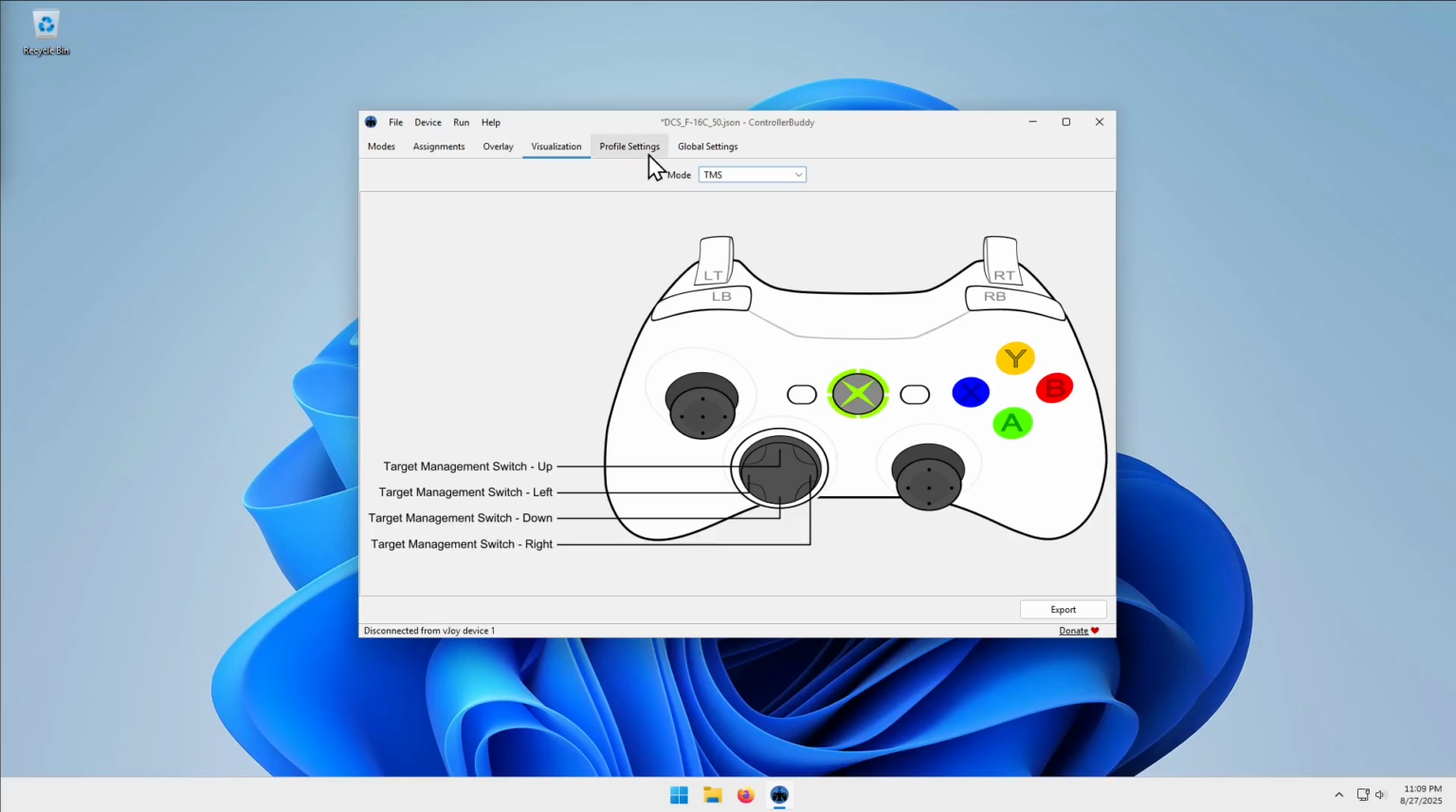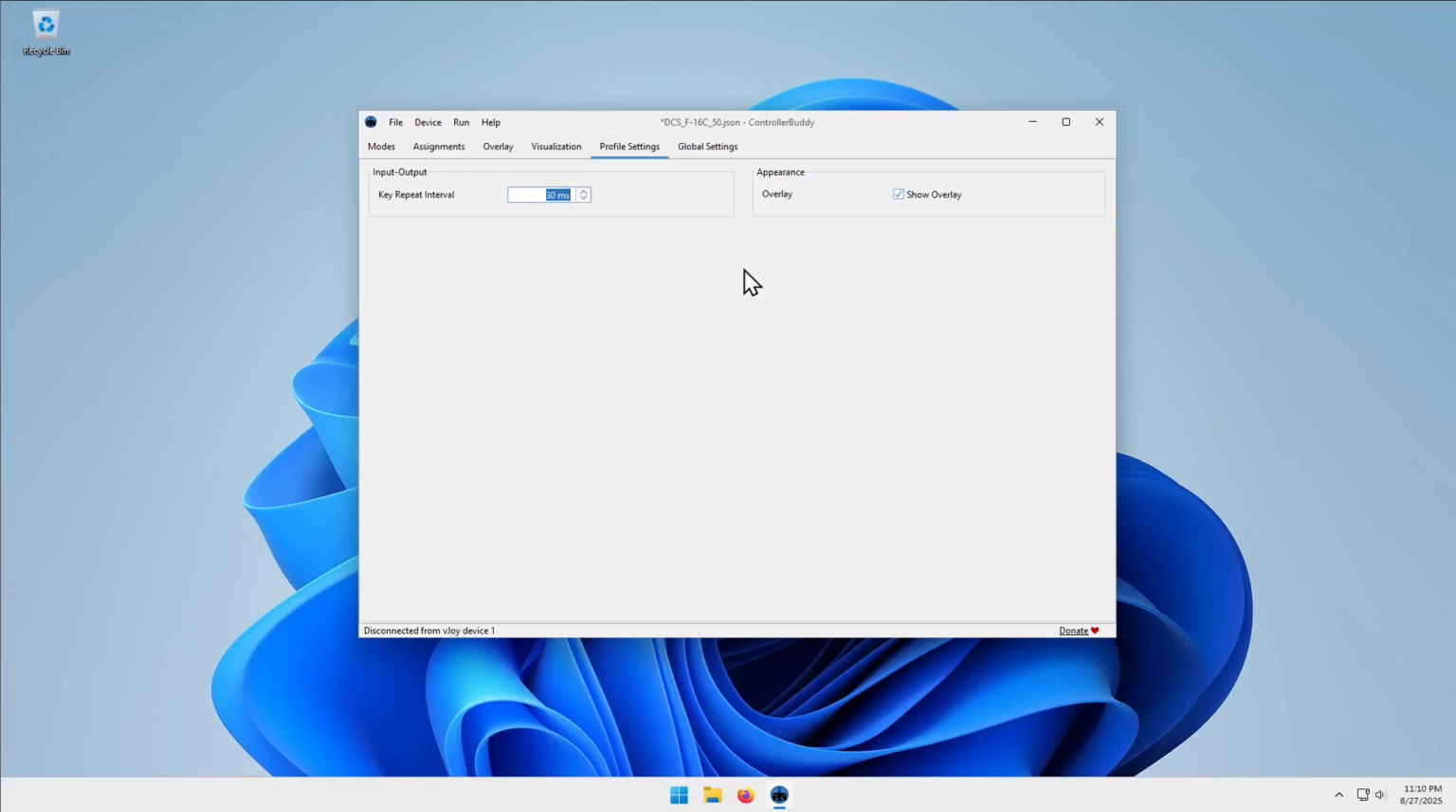Then let's continue with the Profile Settings tab. The Profile Settings tab houses settings which are stored with the profile. So right now these are two options. We have under Appearance Overlay. We can select if the overlay is shown for this profile or not. And on the left side we have Input-Output options, which houses the key repeat interval. This is a less important option that you usually just leave at the default of 30 milliseconds.